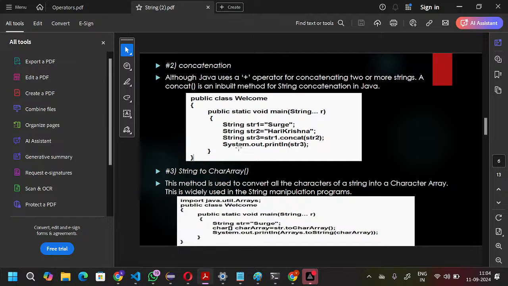And we have the third method, string to char array. We can convert a string, which is a group of characters, into an array. An array is a combination of a group of objects. So we can convert a string to a char array.